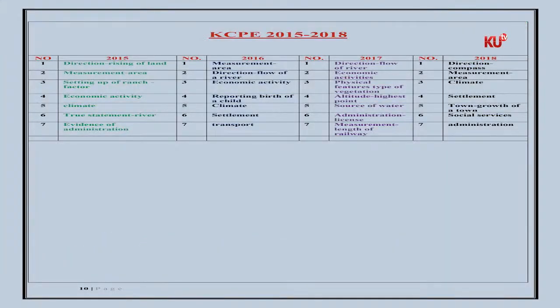You can see direction, the rising of the land. In 2015, measurement, setting up of a ranch, economic activity, climate, a true statement about a river, which lies under physical features, evidence of administration. 2016, you can see again, measurement, direction or flow of a river. We have covered that, economic activity. Number 4, look, reporting a birth of a child is also there. Where do you report the birth of a child? We have climate, settlement, and transport.